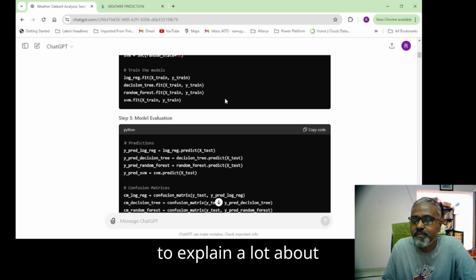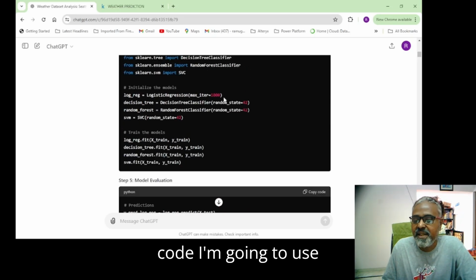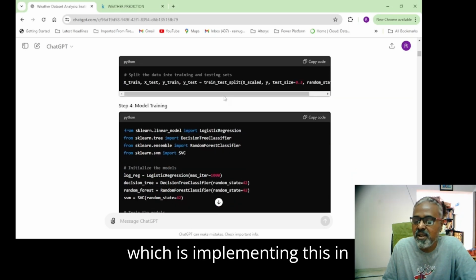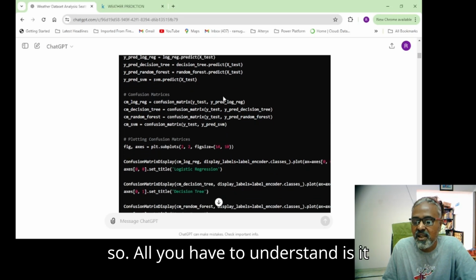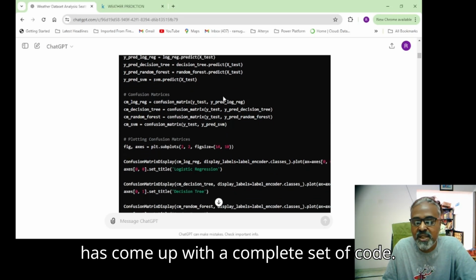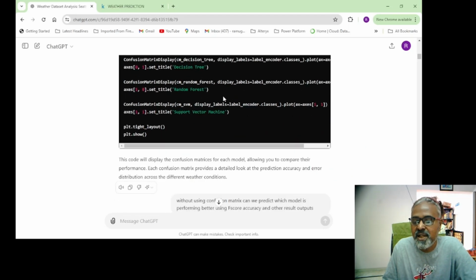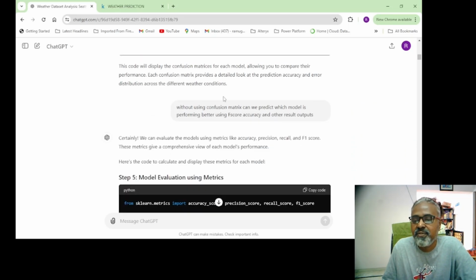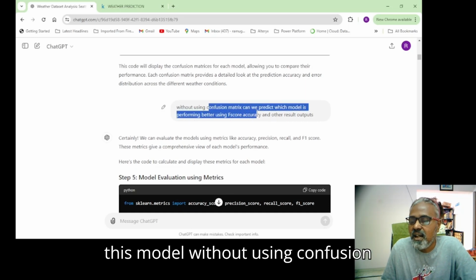I'm not going to explain a lot about this now, because this is the same code I'm going to use in our third part of this video, which is implementing this in Python using Jupyter notebooks. So all you have to understand is it has come up with a complete set of code, and further, after looking at the code, I asked few more questions relevant to this model.